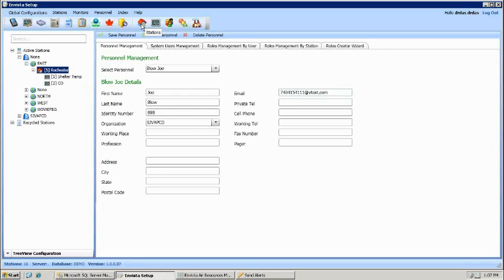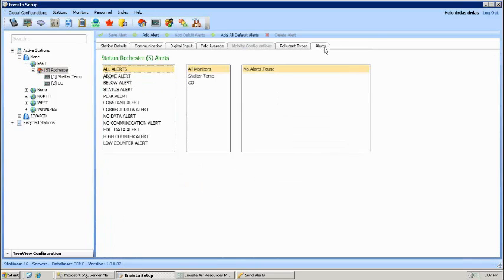Okay, so that's the users. We'll go back to the station now. We'll click the little house to go back to the station. We'll save those changes. We'll go to the Alerts tab. Now this is where we can see the alerts that are set up and add new alerts.